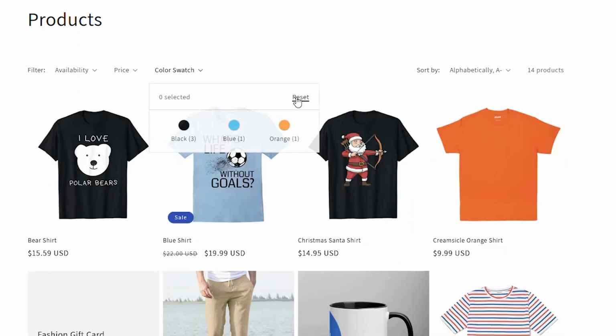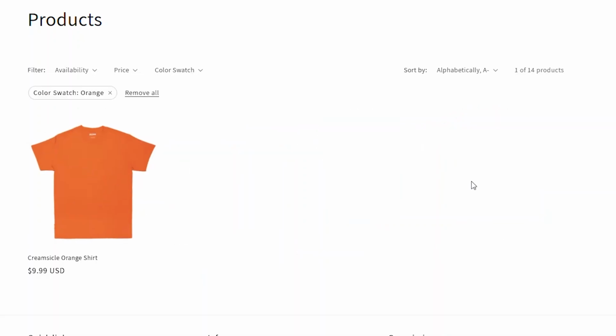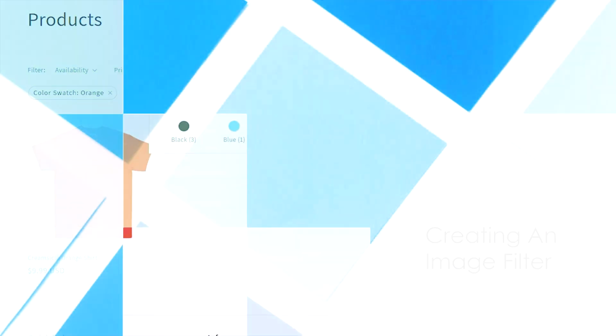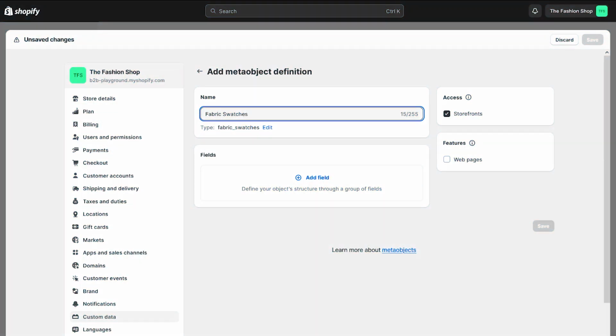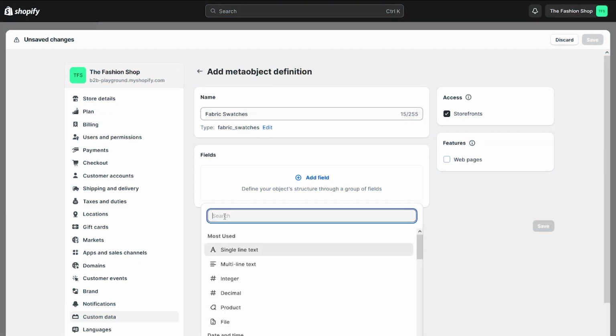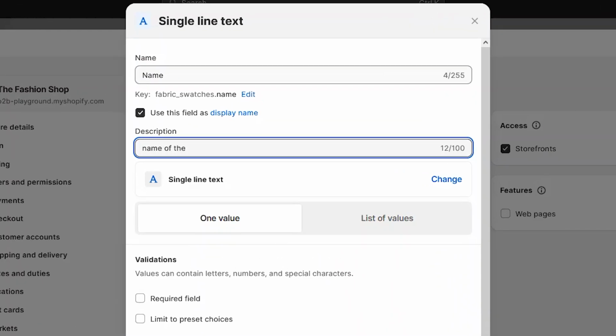So now that we have a basic color filter, what if we wanted to utilize images for a more advanced color or pattern selection? Let's try a more advanced filter that uses images to display a pattern filter and colors. We'll create a new meta object and call it Fabric Swatches. Just like before, we'll add a name and color field.